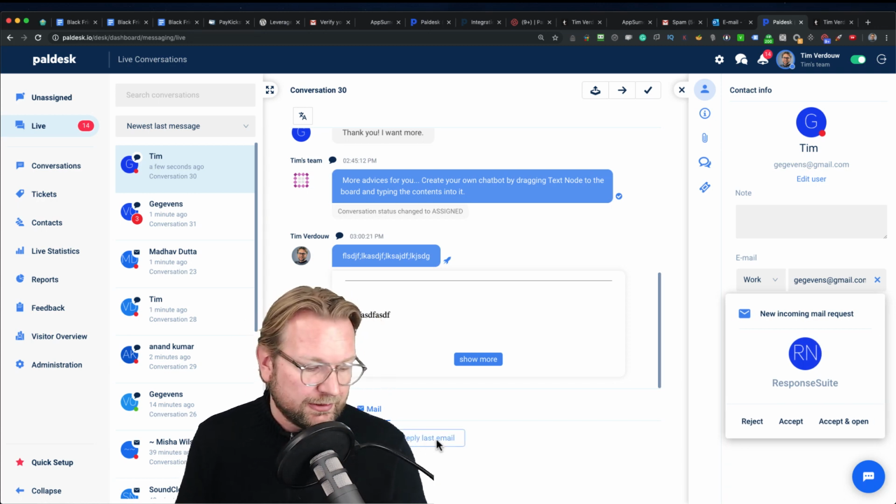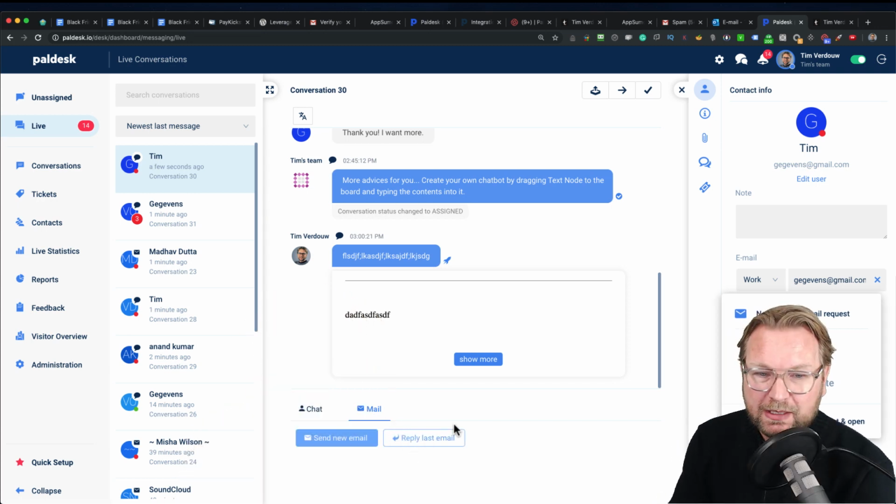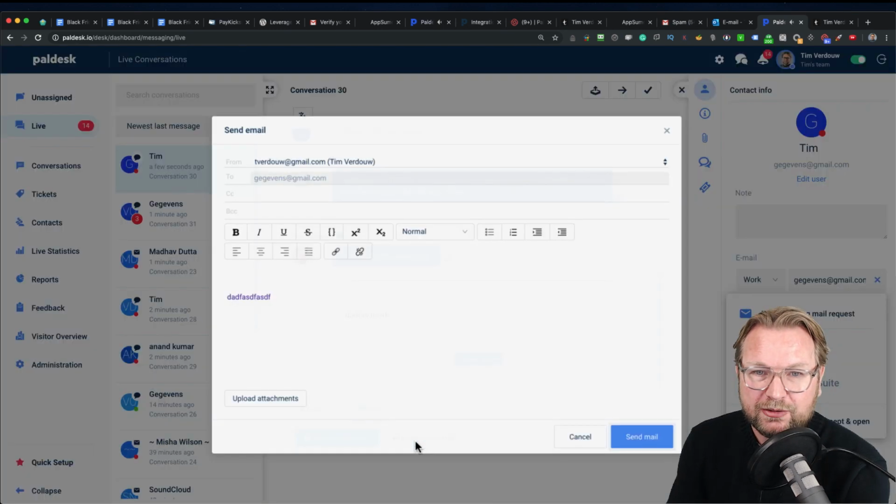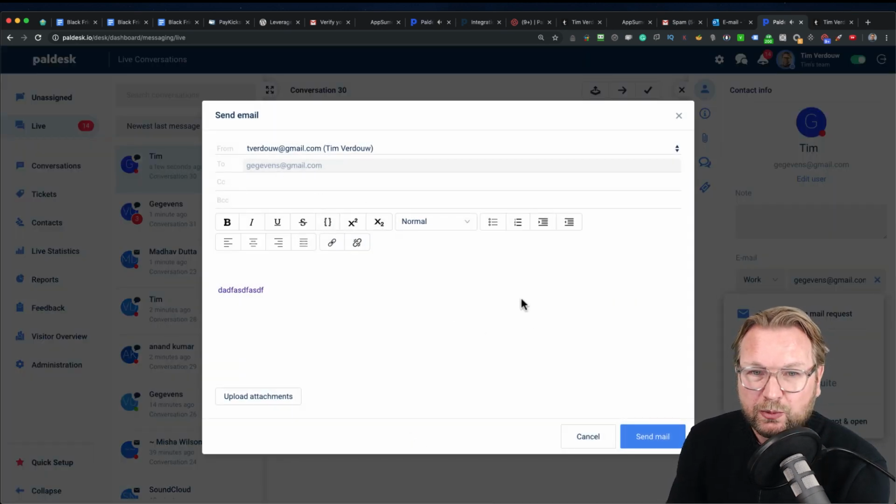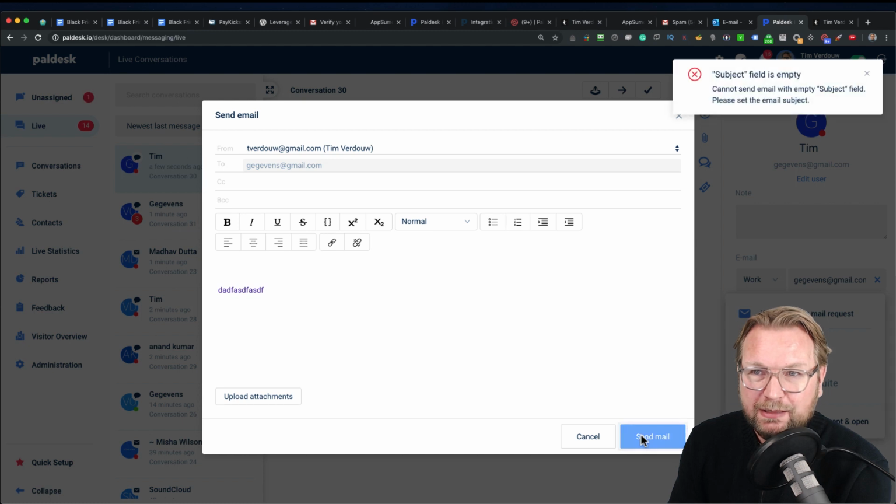I see that I'm on the screen now. Let me move myself to the right. Here you say send new email or reply to last email. The problem is when you reply to the last email and you're going to send an email, it's going to say subject field is empty. We cannot send email with empty subject field.